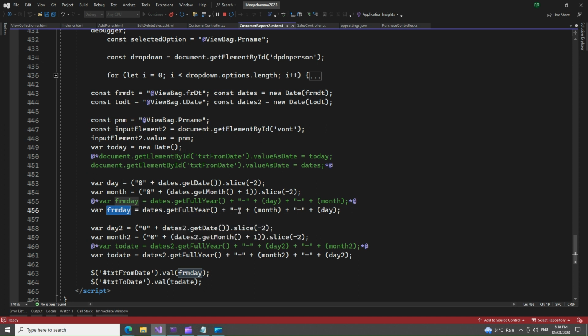Dates.getFullYear plus this, so YY, then MM, then DD. That's the format of a date type text box, it will have this kind of format. On my local machine, day first and month last works, but on the server, month first and day first works to show me the correct value.